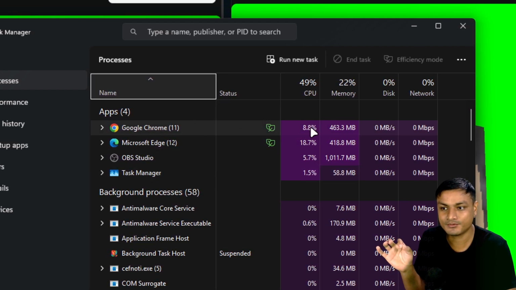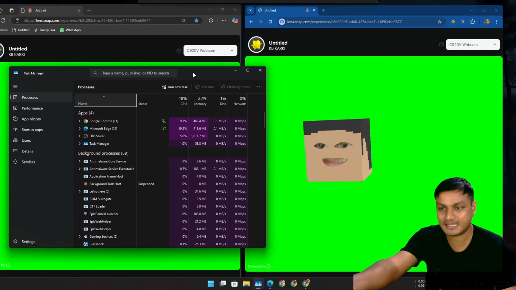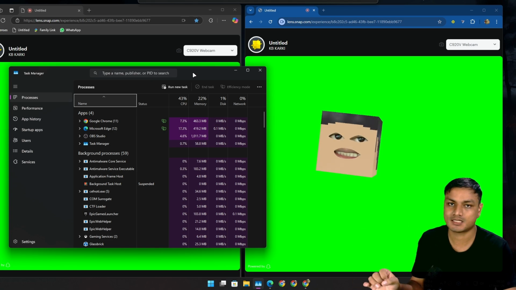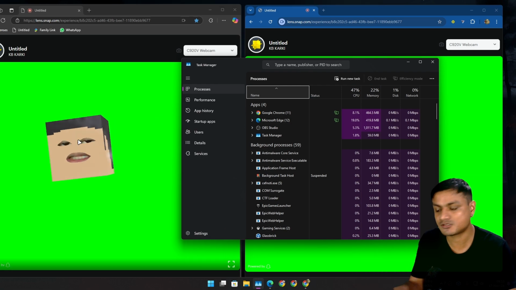Using less CPU and providing a better experience. Look at that. That little guy in the green screen is talking, moving properly. He has no issues. But look at the other guy on Microsoft Edge.